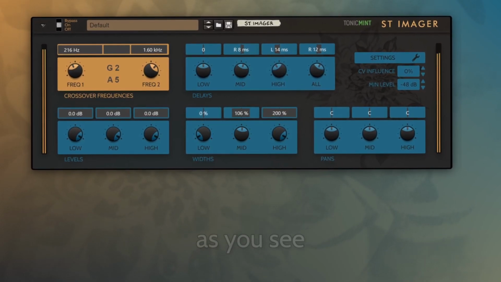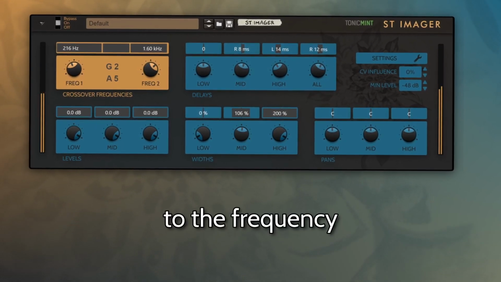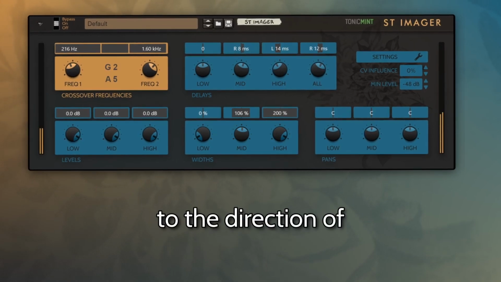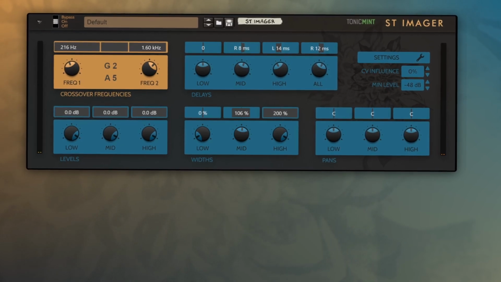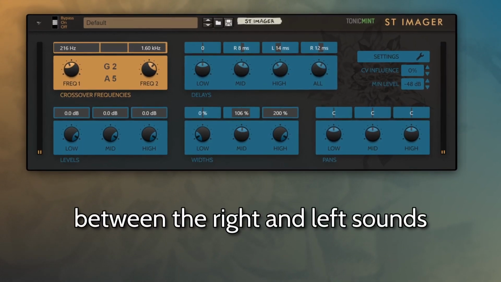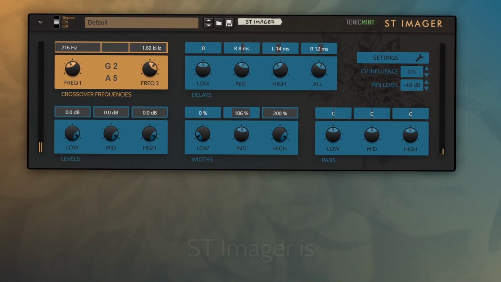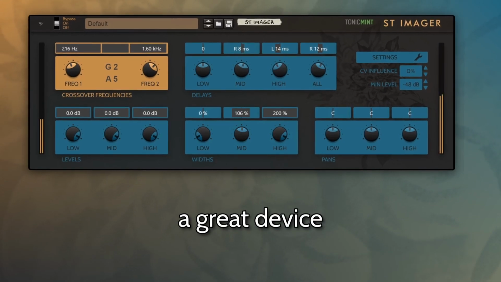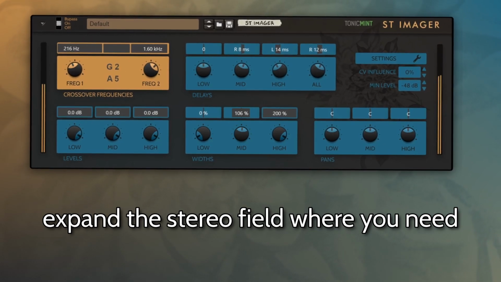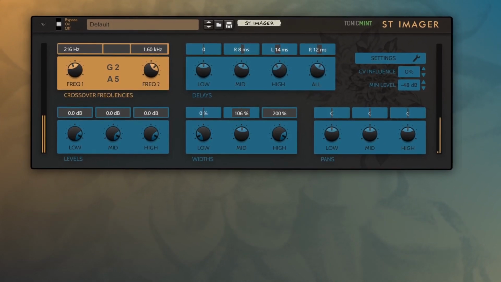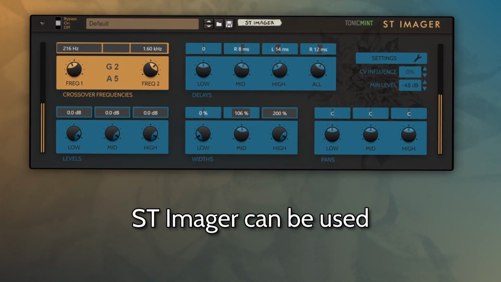So, as you see, our ears are sensitive to the direction of the sound in proportion to the frequency. We are insensitive to the direction of low frequencies, but much more sensitive to higher ones. The slight differences between the right and left sounds for high frequencies are exciting, but for low frequencies could cause problems like phase issues. ST imager is a great device to solve this kind of problem and expand the stereo field where you need. Most stereo image manipulator plugins are optimized for just mixing and mastering, but with the dynamically adjustable parameters, ST imager can be used as a creative tool.